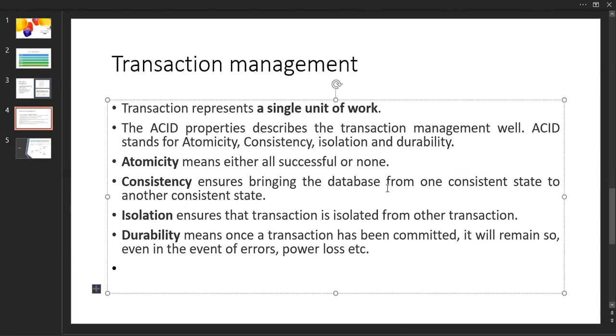So what are the ACID properties? One is atomicity, which means either all successful or none. For the data we took, whether each and every thing is a success or not, atomicity will tell about that. What is consistency? Consistency in our own words means that if there is no change at all, then we call it consistency.